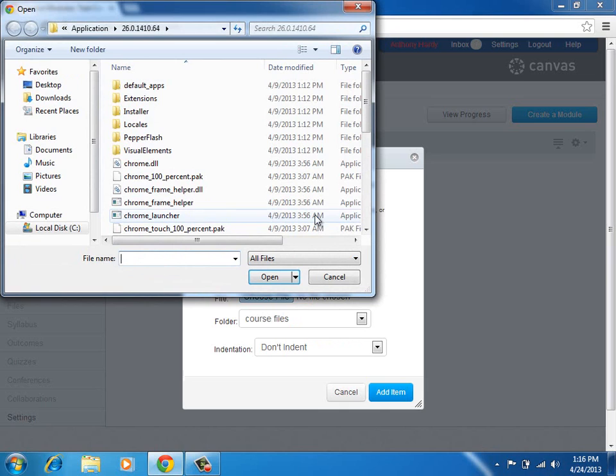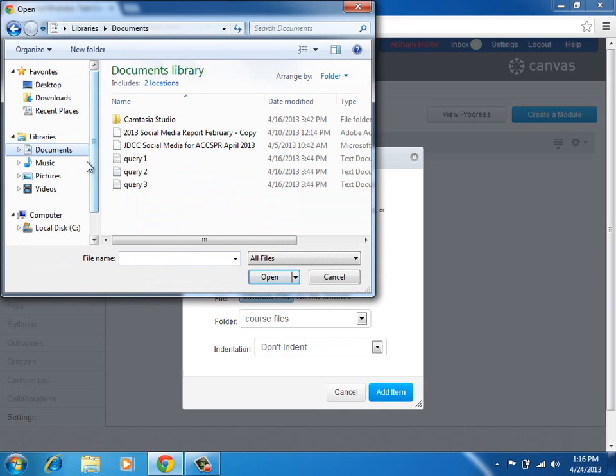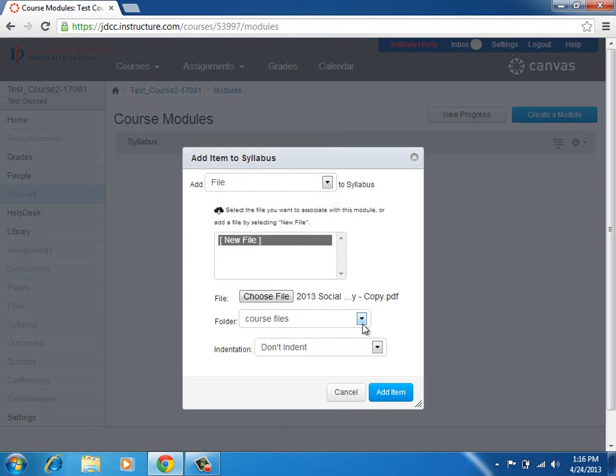We would find our syllabus wherever it happens to be, and I'm just going to grab a file, and you can have it indent, and indentation is strictly a formatting thing for you. I personally like 2 levels if I'm not going to do a whole bunch of fancy stuff. And you click add item, it uploads the file and makes a link there for you.